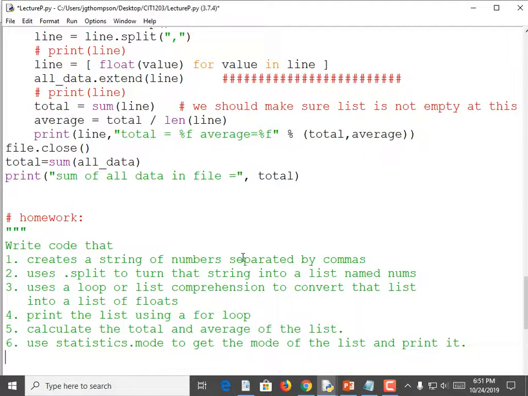There's also statistics.median and statistics.mean. But since I didn't mention it, I won't put them in there. If you feel like adding those 2 lines of code in there, you could also print out the mean and the median. Now the mean is just a synonym for average. So if you call statistics.mean, you'd get the same value.